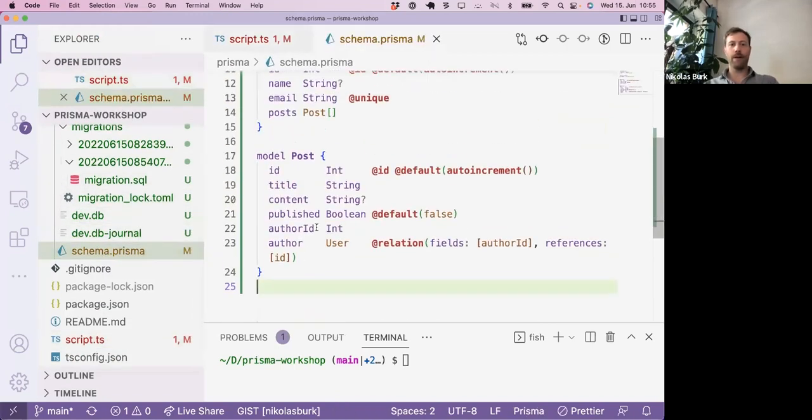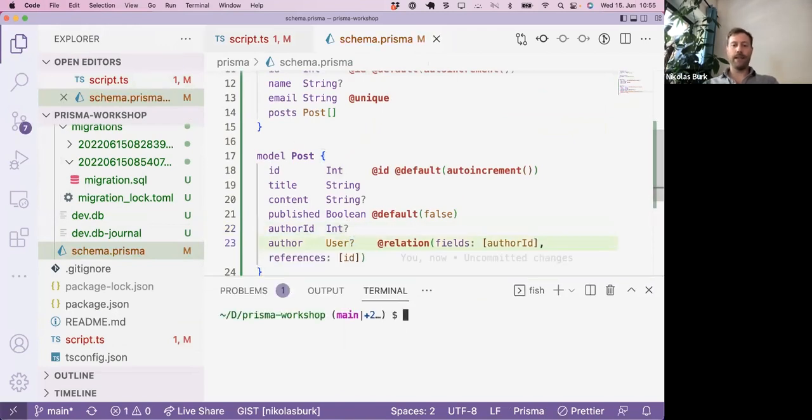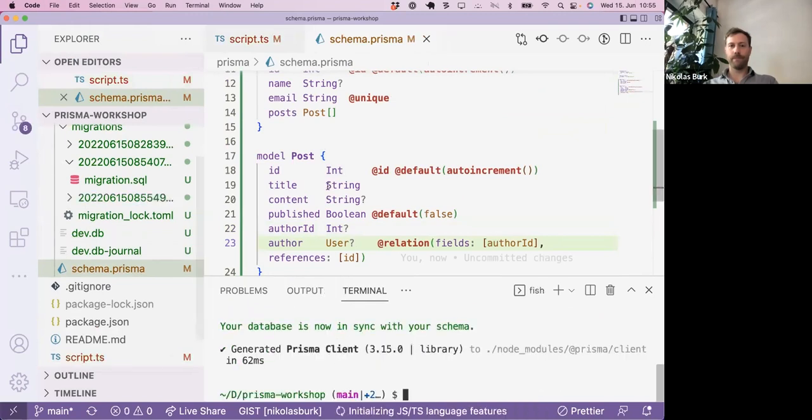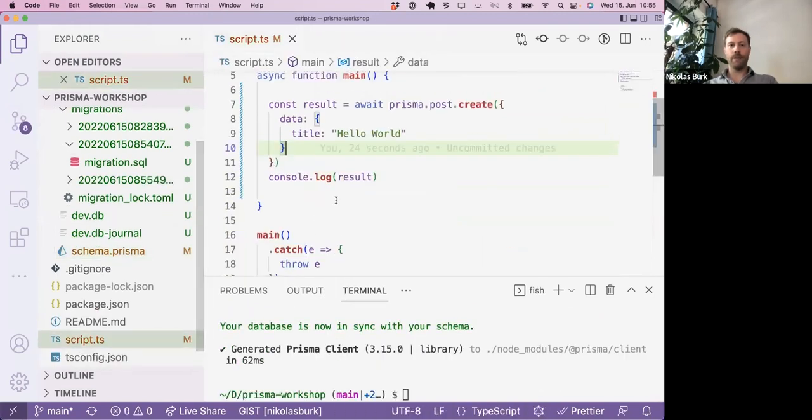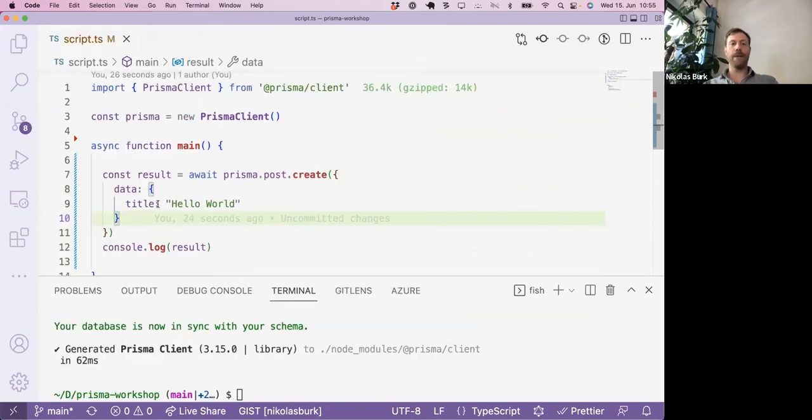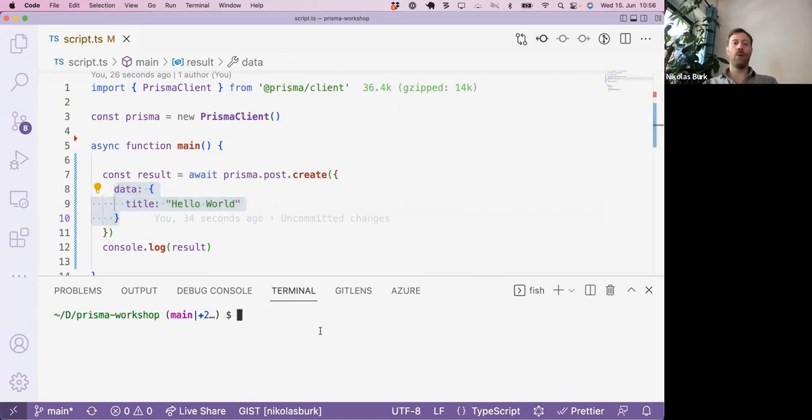I wanted to make the author optional. And I can just quickly do that with another migration. And now the TypeScript compiler should be happy. Previously, it required me to provide an author ID because that was required and I didn't provide it here. But now I fixed that. The author is now optional, and TypeScript is happy when I just create a post without an author.